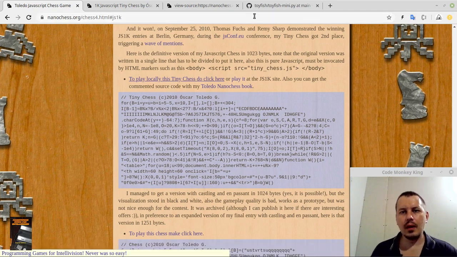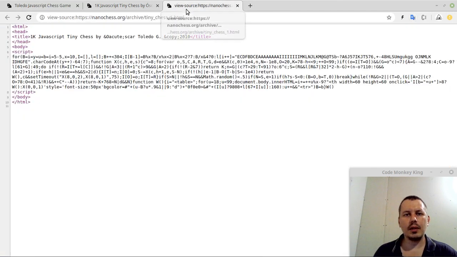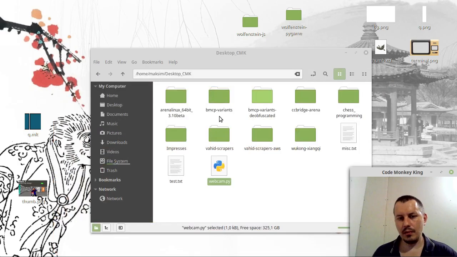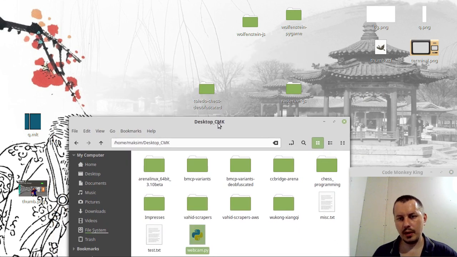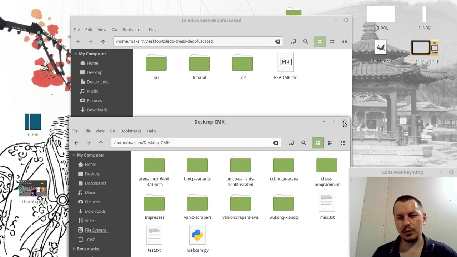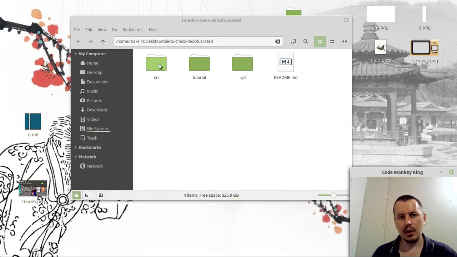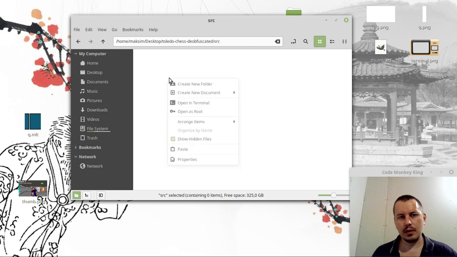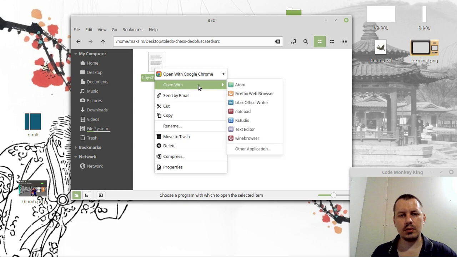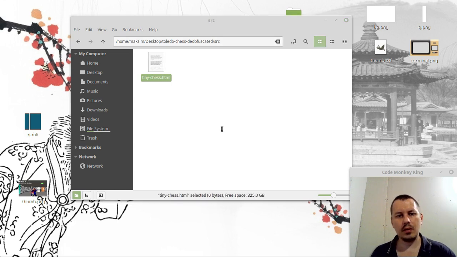So I've created a repository to store all this work I'm gonna be doing. So here is the cloned folder, and this here will have the original source. So let's call this tinychess.html, and let's open it with the text editor.